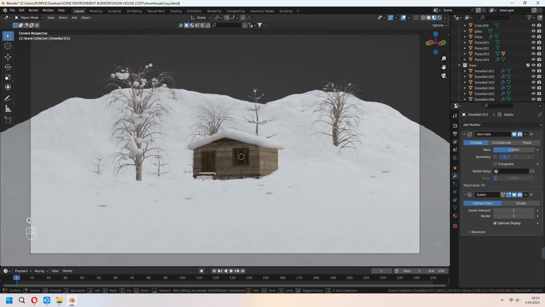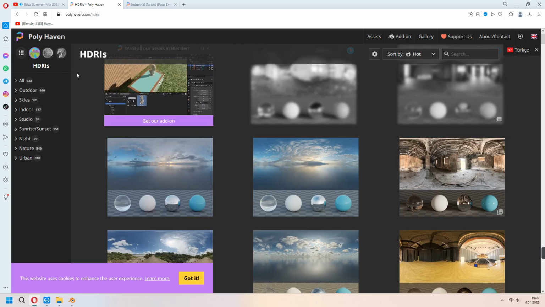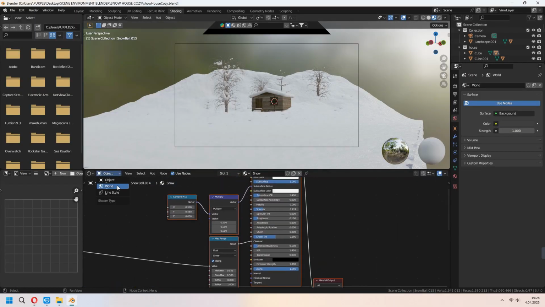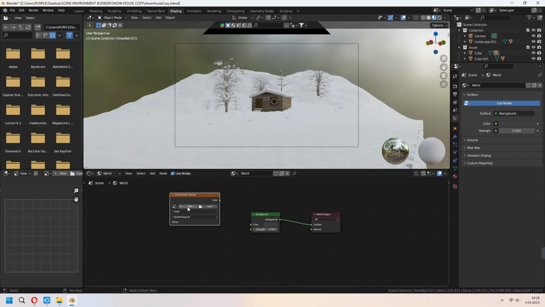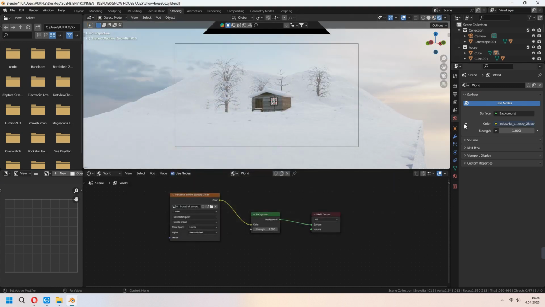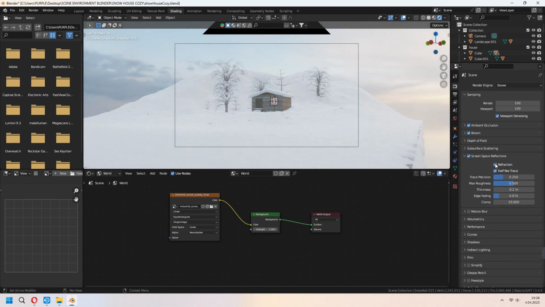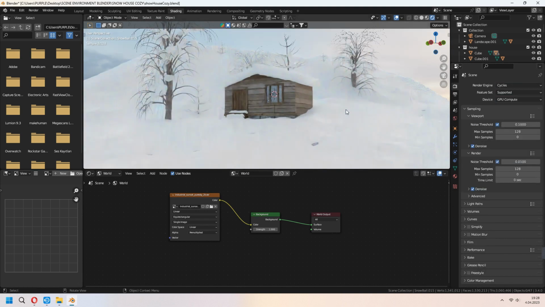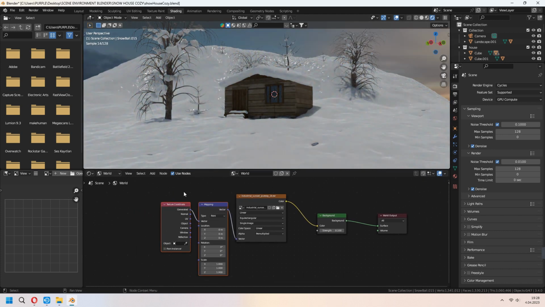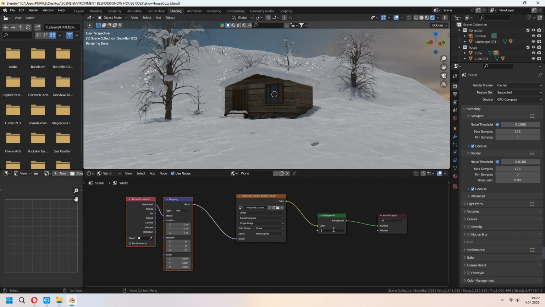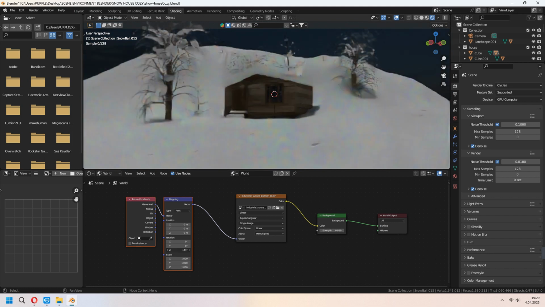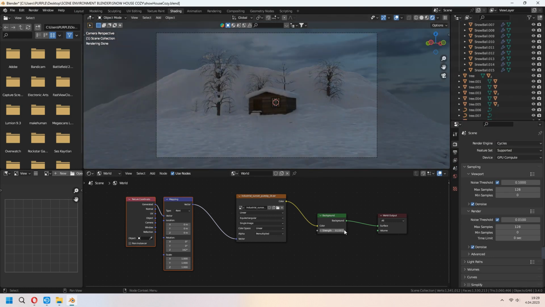Set your camera look. For the HDRI, I downloaded this industrial sunset from Poly Haven. After that, in the Shading world tab, add an environment texture and open your HDRI. It will look like this in EEVEE. In Cycles, you can change your background strength, and you can add a mapping node with Ctrl+T and Z rotation. If you want, you can change it. It will look like that.